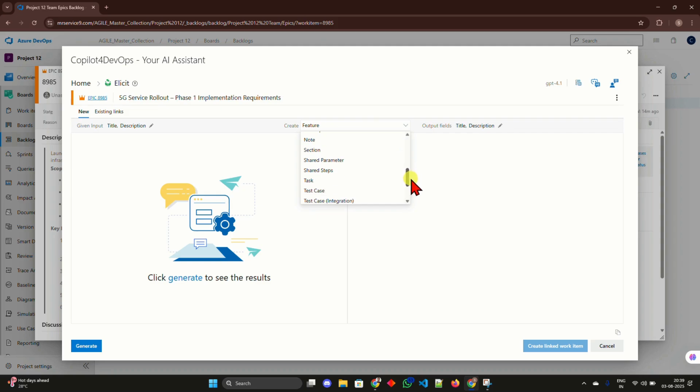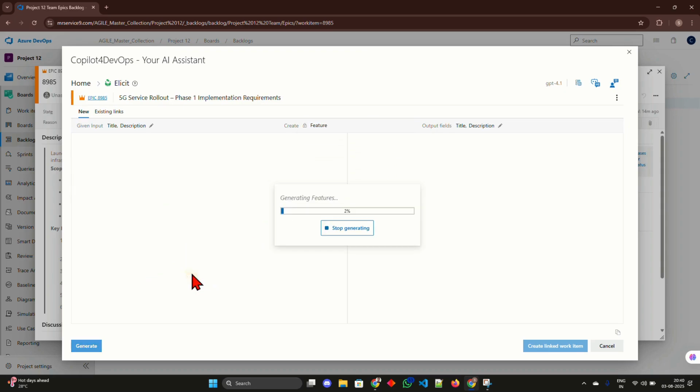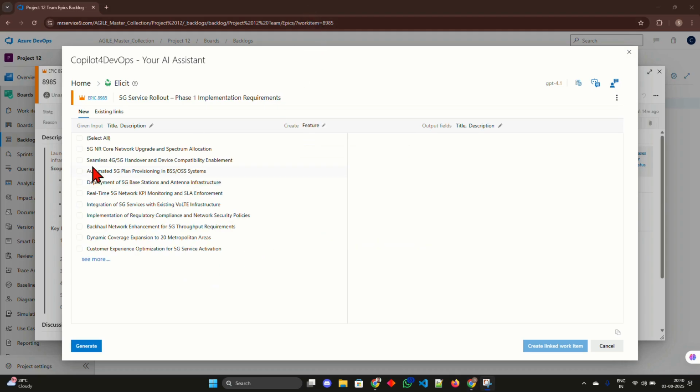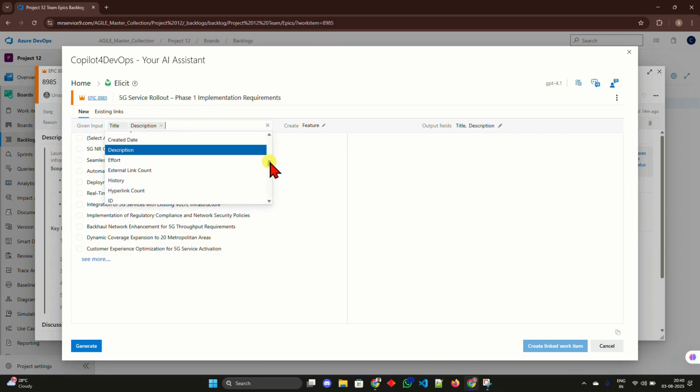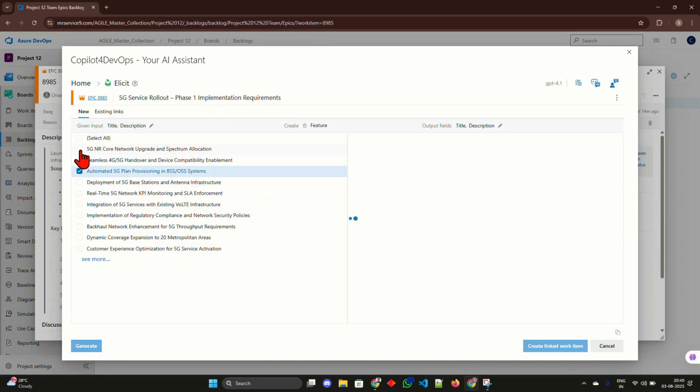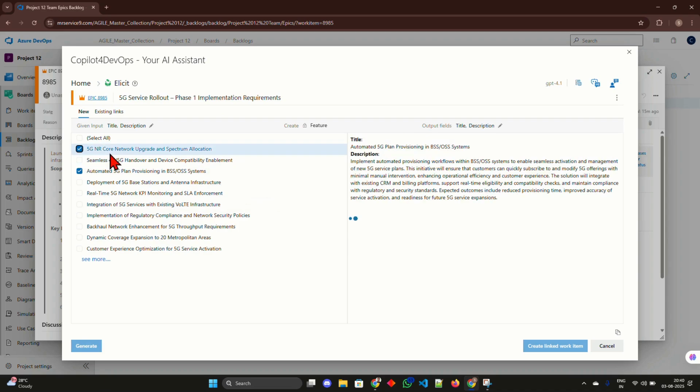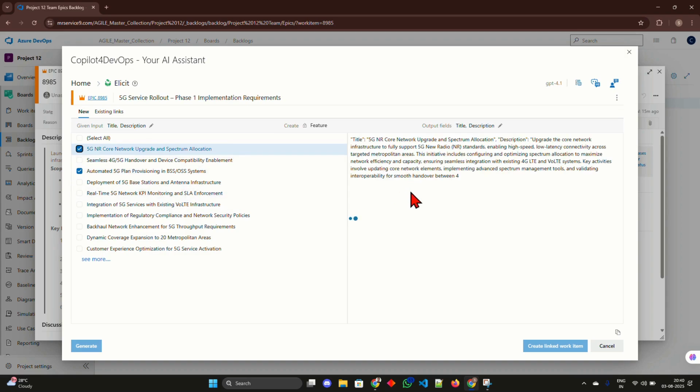For this, let's start by eliciting features. Click on the Generate button. Copilot generates feature suggestions based on the context of your input. On the left-hand side, we see a list of suggested feature titles. When we select a feature, the right-hand side shows a preview of the detailed description.